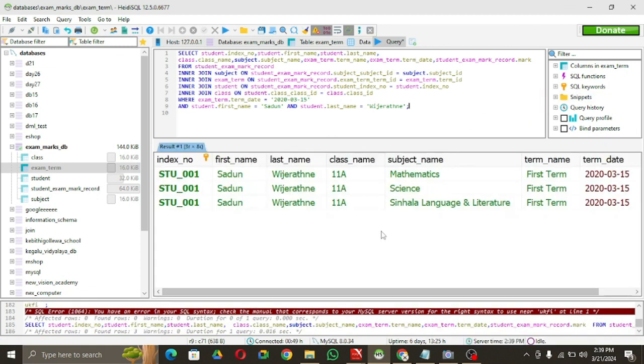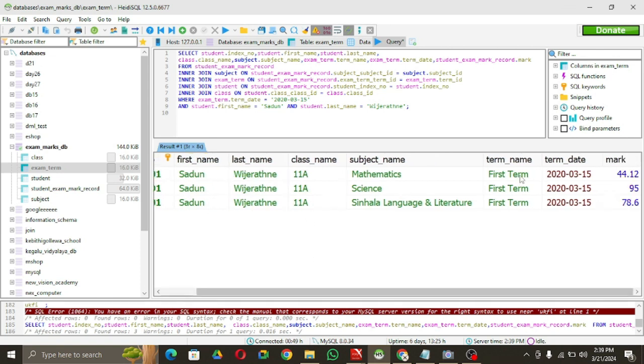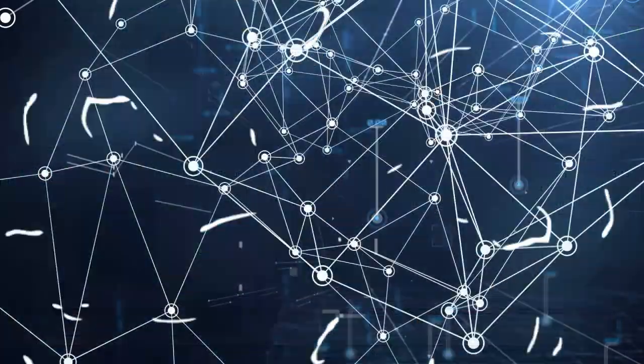And here we go. These are the details of the student. We have his index number, his last name, his class name, the subjects he faced, which term, which is the first term, and the exam term date. And here are his marks which he got on all 3 subjects on that specific term on that date. So now that we're done here, let's go to the next question.